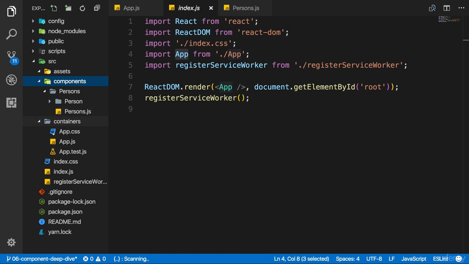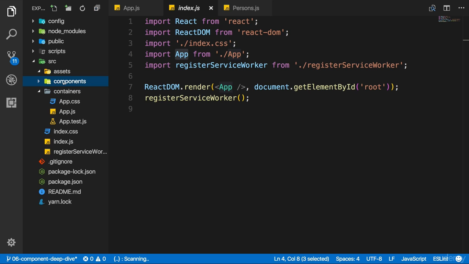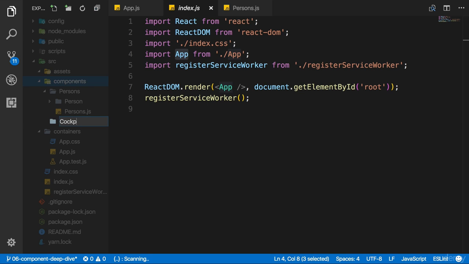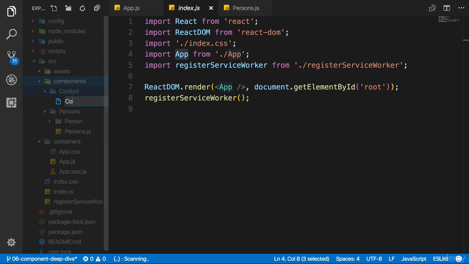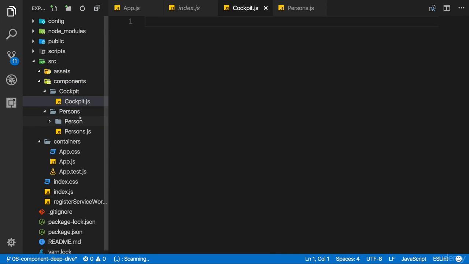So the goal now is to fix these imports before we, in the next lectures, continue working on that persons component, and I already mentioned it, on that cockpit component. So cockpit.js. I guess this makes sense, so let's fix the imports before we then move on with the actual meat for the cockpit and persons component in the next lecture.